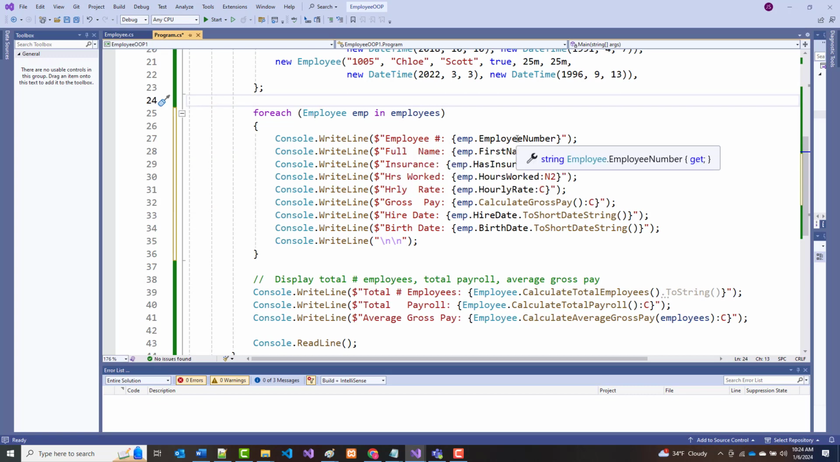So the employee number, followed by their full name, which is their first name, a space, and their last name. Insurance, which will either say true or false. Hours worked, and I formatted that to N2, so it's a number field with 2 decimal places. Hourly rate, which is currency. Gross pay for that person, which is currency. Hire date, 2 short strings that remove the time, and same with birth date. Now, notice it's emp dot, in all of these here.